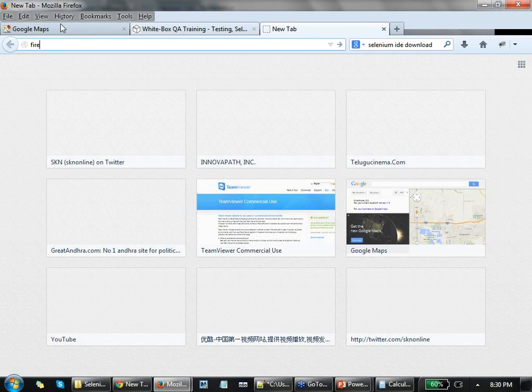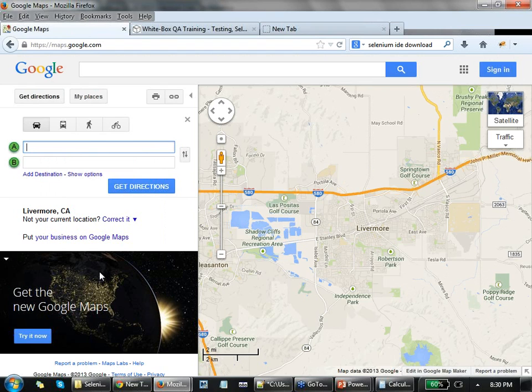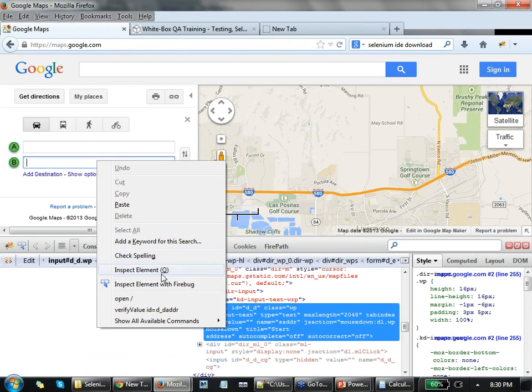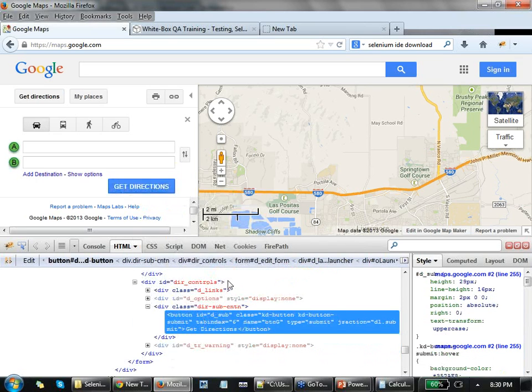Alright. Now I want to find the XPath for this, inspecting the element with Firebug. There is an ID d_d, and for this one, d_da_ddr. That will be unique, so let's not go for that. Let's go for this one. It has an ID, but think like there is no ID for this one. How will you use it? You can use XPath. You know how to use XPath, right?